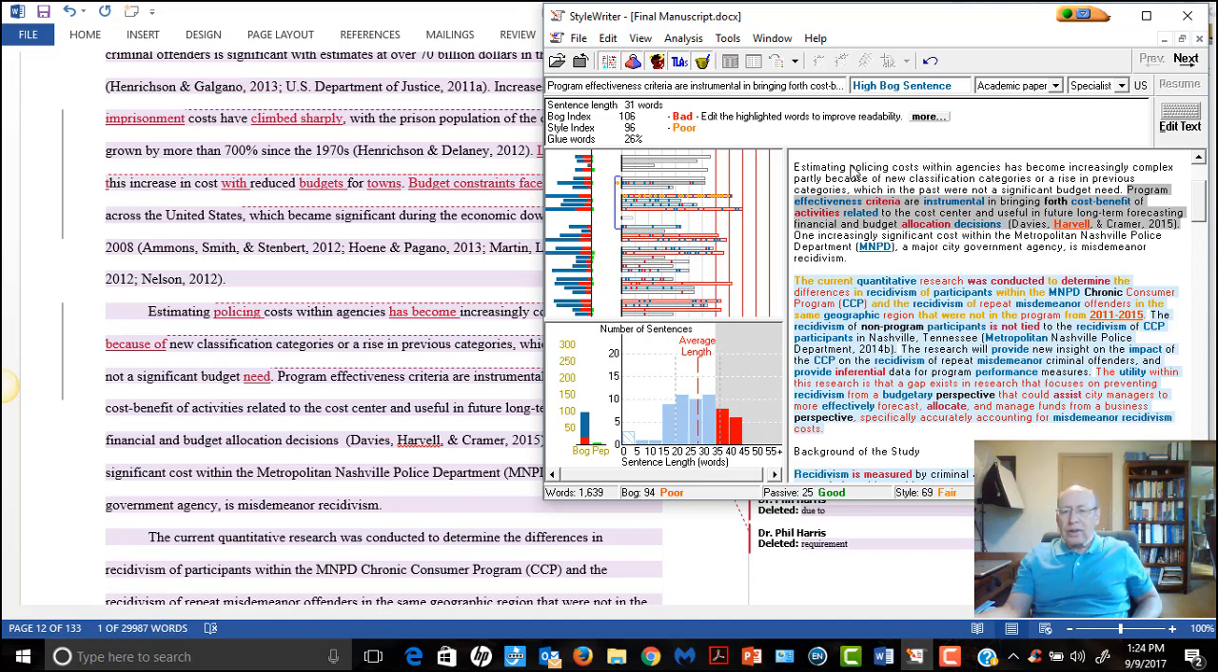The only thing I noticed is it's kind of long. And it tells you that over here, how long each sentence is right here. So this sentence is 31 words. So that's okay, as long as it's under 35 words.